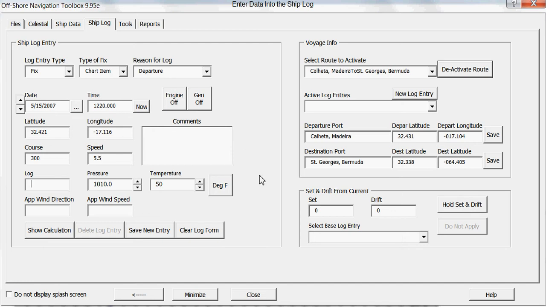Now, in this video, I'm not going to enter log data into the form, that is the distance traveled from a recording log, but that's probably a better means of maintaining a DR position than trying to enter an average speed between log entries. I'm also, in this case, not going to enter any pressure or temperature values or apparent wind speed. I do want to make a comment for the log. Just say that we are departing Calheta Marina.